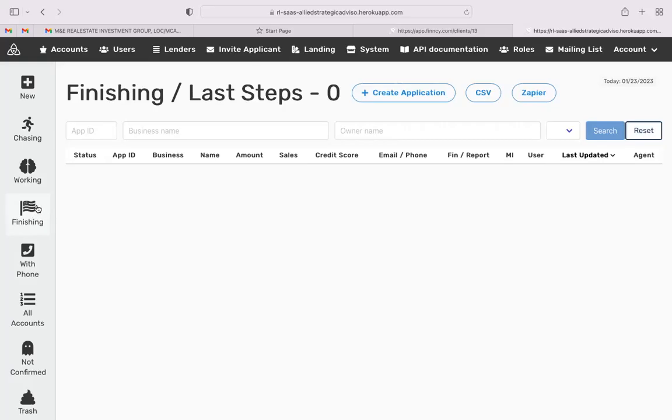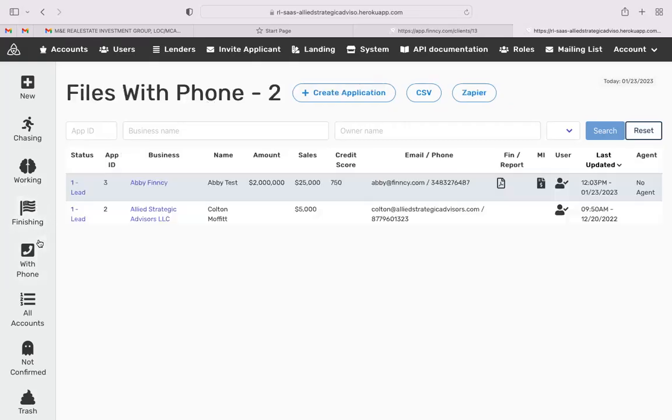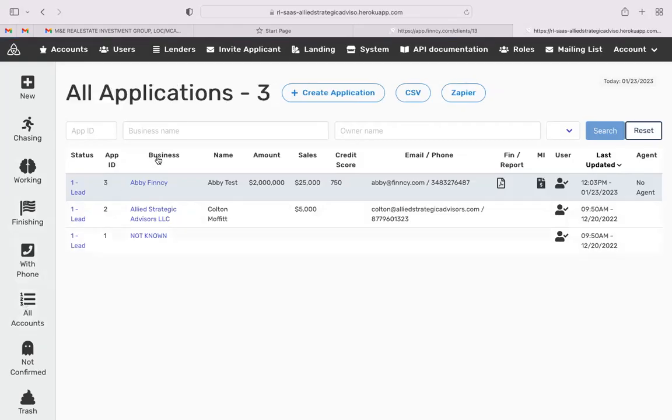And then next we have with phone numbers. Everyone that has a phone number will be here. All accounts, as I've mentioned, are all the accounts you have in your CRM. So what's this? The not known.